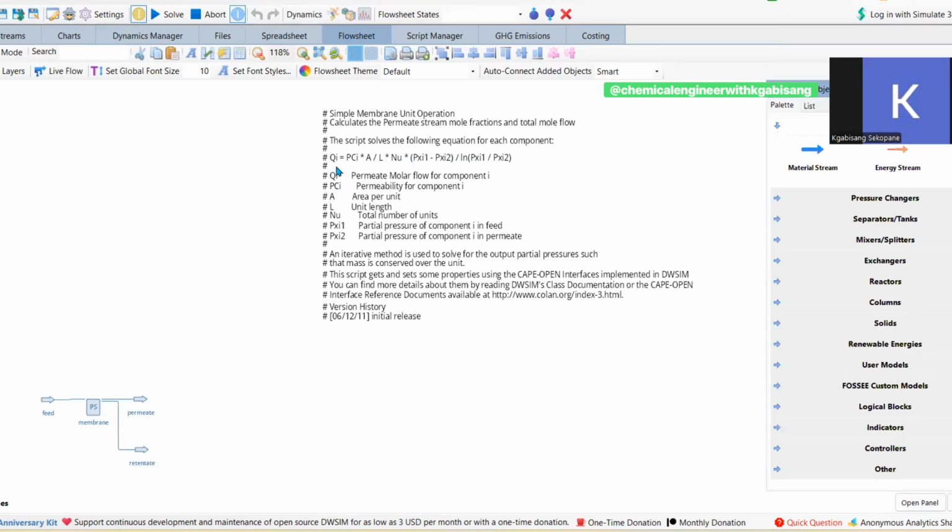So your permeate flow rate will basically be described by the following components, where PCI is the permeability for component I, A is your area per unit, L is the unit length, then the total number of units, and the partial pressures of the components in the feed and in the permeate.